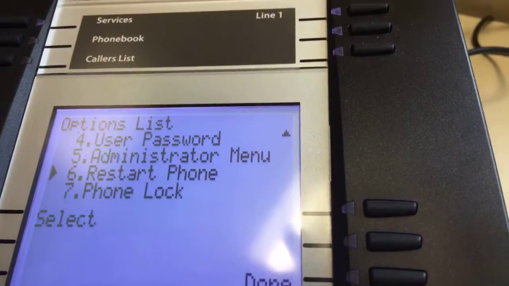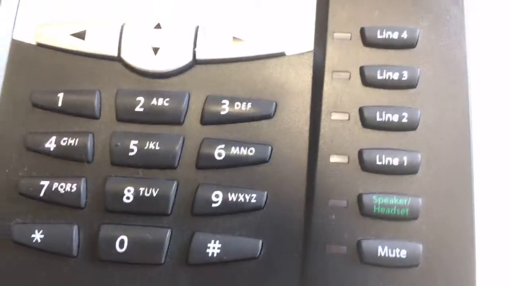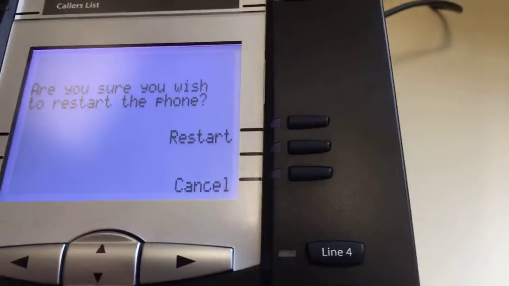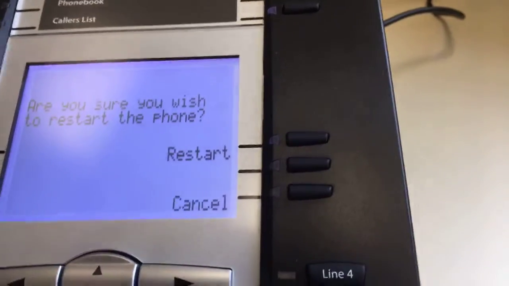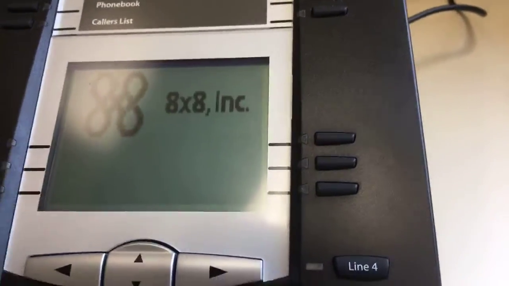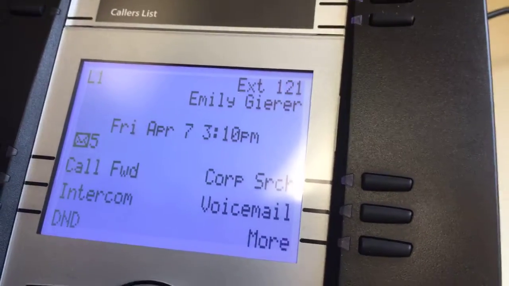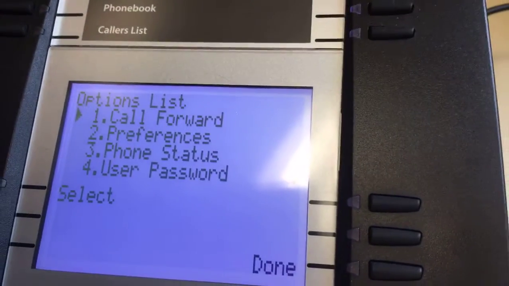And you notice that there's numbers next to each of the options. You can actually use the dial pad to navigate. So let's say I go option 6. That's to restart the phone, and then say, yes, I want to restart it. Now it's restarting the phone. Okay, so it's back.